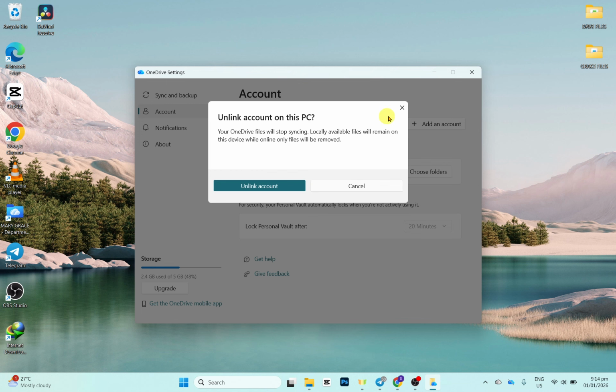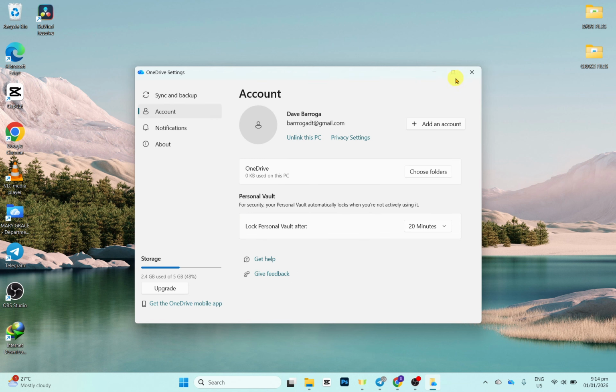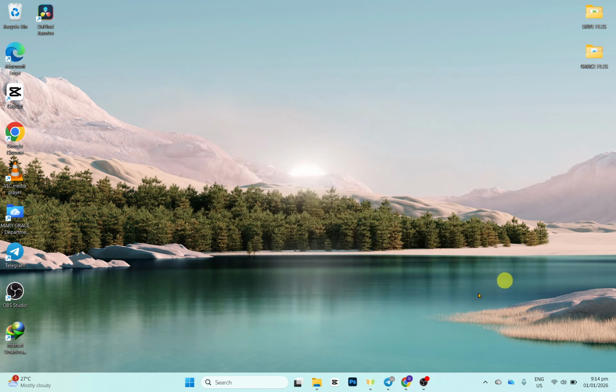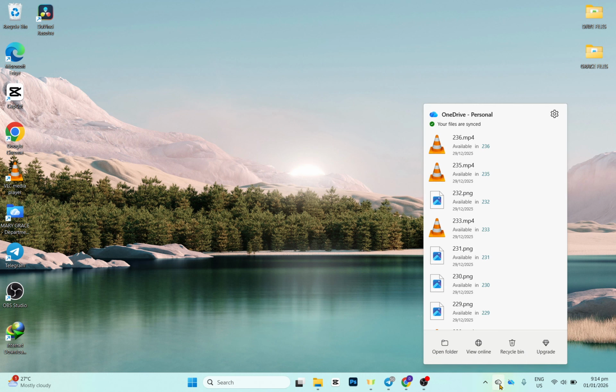After you unlink, OneDrive stops syncing files between this PC and your cloud storage. Your existing files that are already on this computer will remain in your OneDrive folder locally, but they won't update to the cloud, and changes in the cloud won't download to this device anymore. Nothing in the cloud is deleted by this action. You're simply disconnecting this computer from the sync relationship.